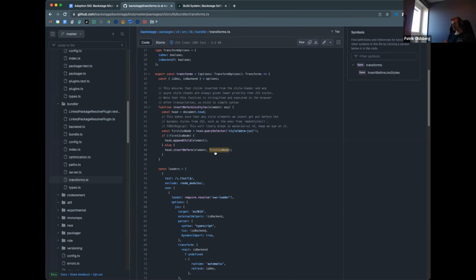But SWC, of course, is the only one that has React fast refresh support. And we stay far away from Babel, for example, because it is very slow once you reach scale.